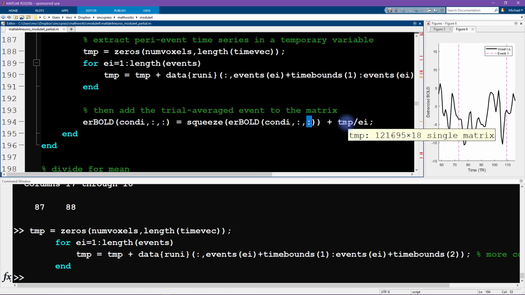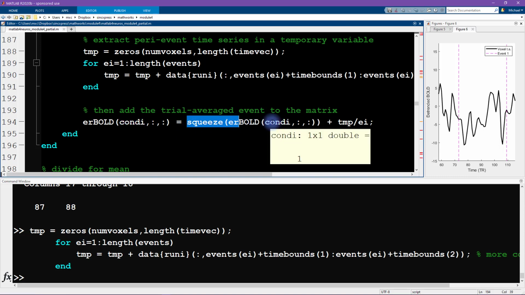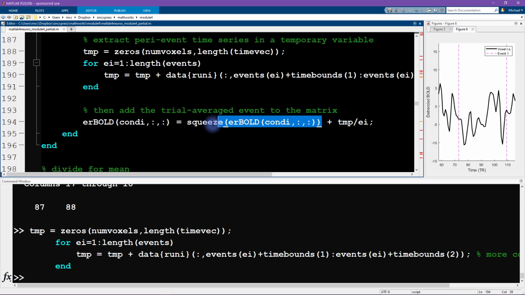Now, this here is a 2-dimensional matrix, and ER bold is a 3-dimensional matrix. So in order to be able to add a 2-dimensional matrix to a 3-dimensional matrix within, that only has one element here, we're going to squeeze out that singleton dimension, and the squeeze function will turn this from a 3-dimensional matrix into a 2-dimensional matrix, and that's how we can add these together.